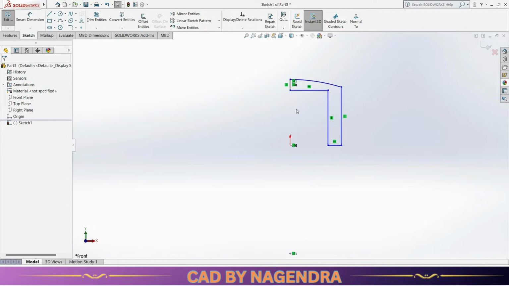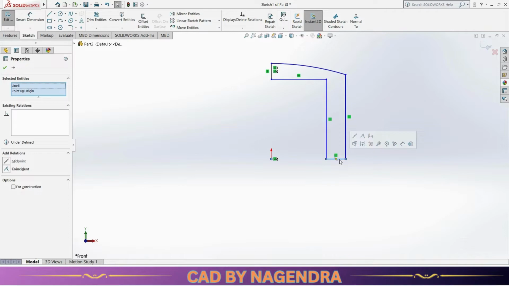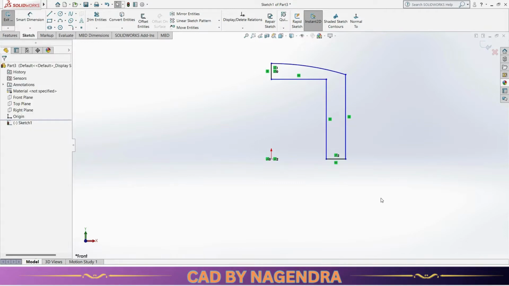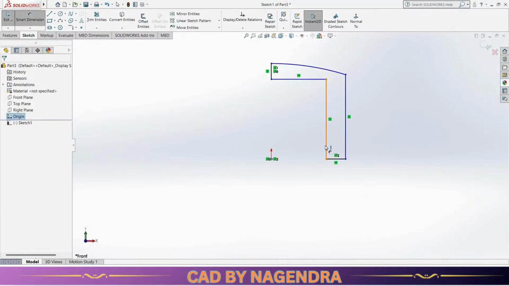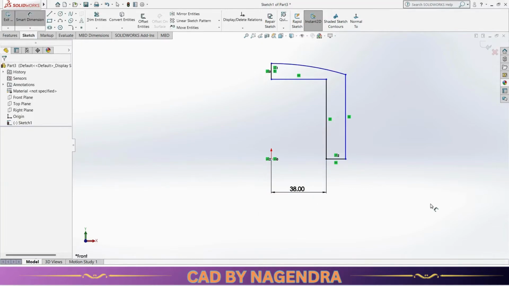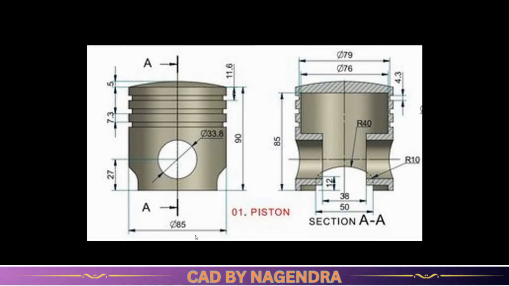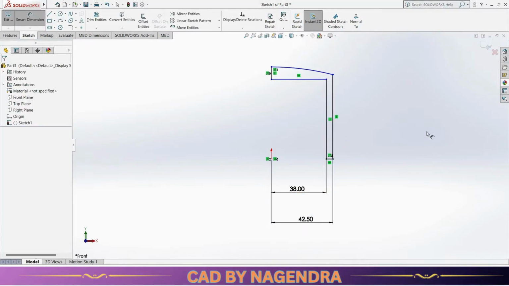Then we will go here with a relation between this point and this line. We need coincident here. Let's apply coincident. Then we will go for dimension. As you can see, for this inside profile we are having a diameter of 76. From this to this, inside profile, diameter of 76. As we created only the half profile, we need to give it divided by 2. Then for the outer one we are having a diameter of 85. So from this origin to this end we are having 85 by 2 like this.